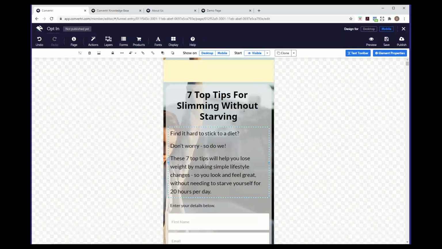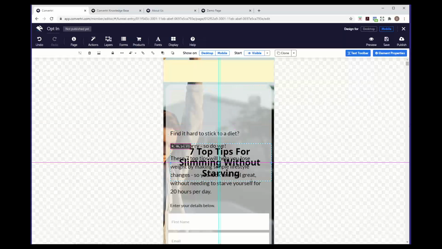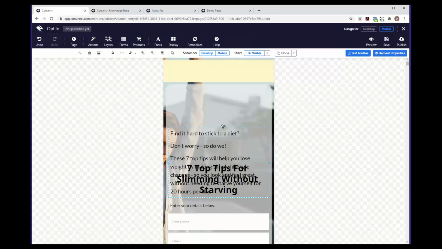And what's more, we can actually make edits to it if we want. So let's say we wanted to have the title swapped around with our text.